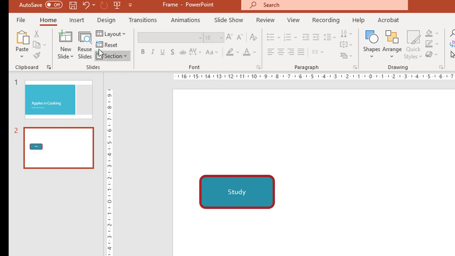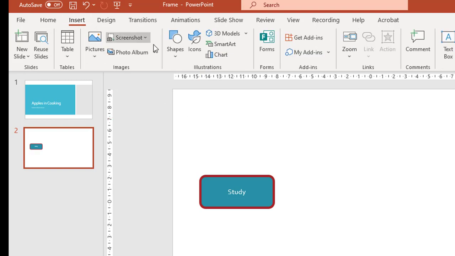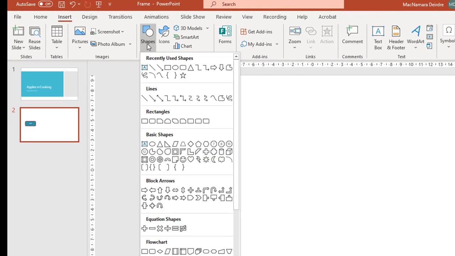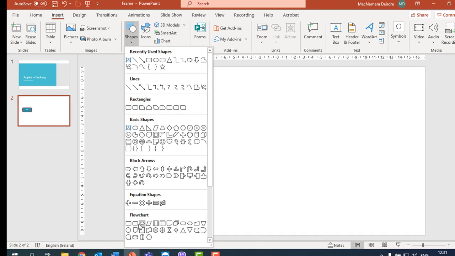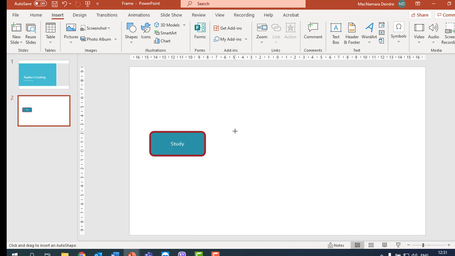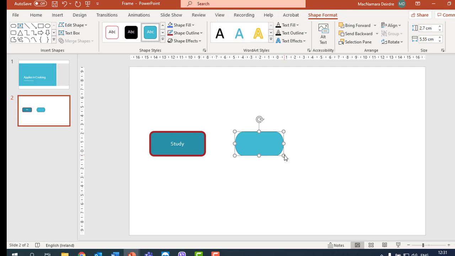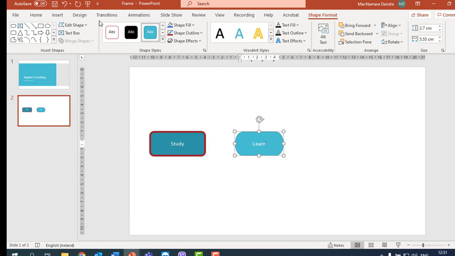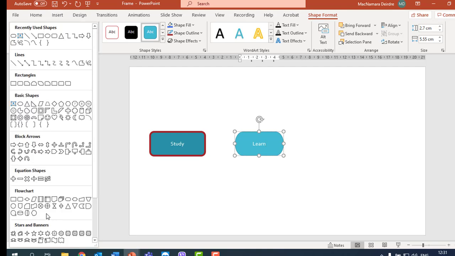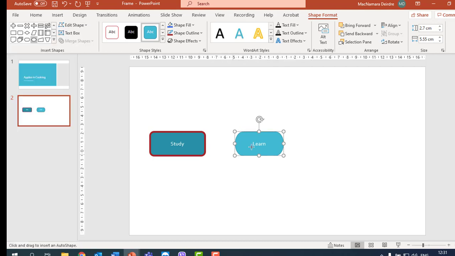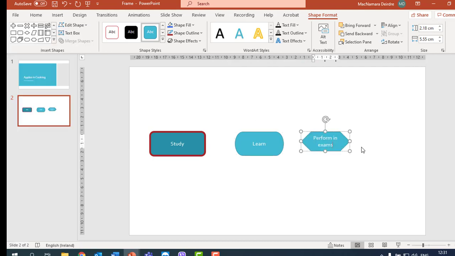I'm going to add in a few extra items. So on the Insert tab again, I go to Shapes, okay, and down here I've got the flowchart shapes. So for example, I could choose this one here, and I can click and drag, and then the second one is learn, and then go back again. You can use the shapes in here, or you can go to Insert. I'm going to use them here for the moment, and I will choose this one here, study, learn, perform in exams. Okay, and checking for capitals.